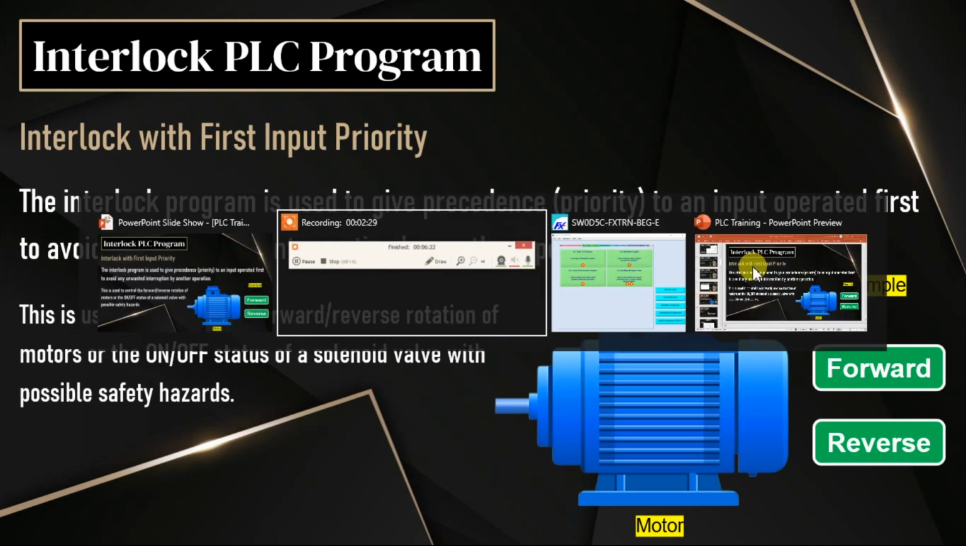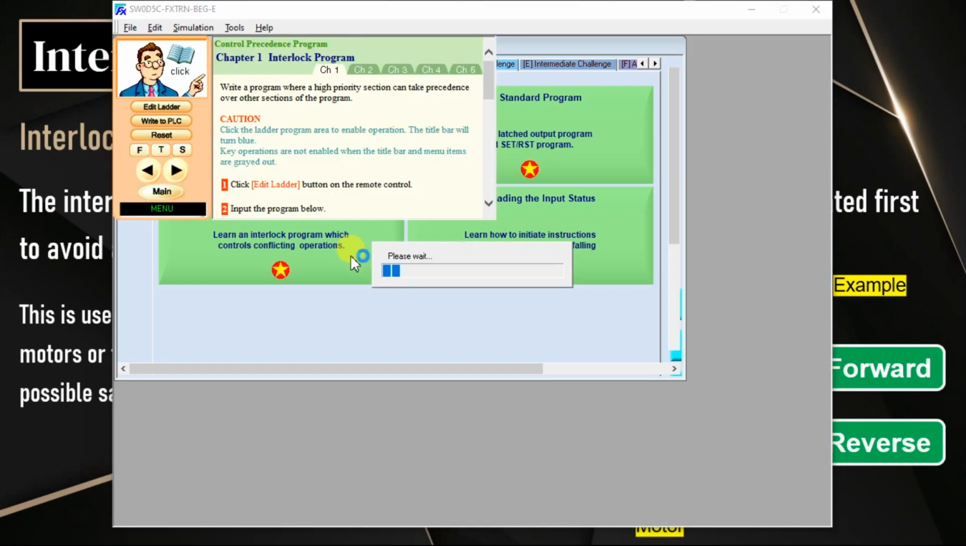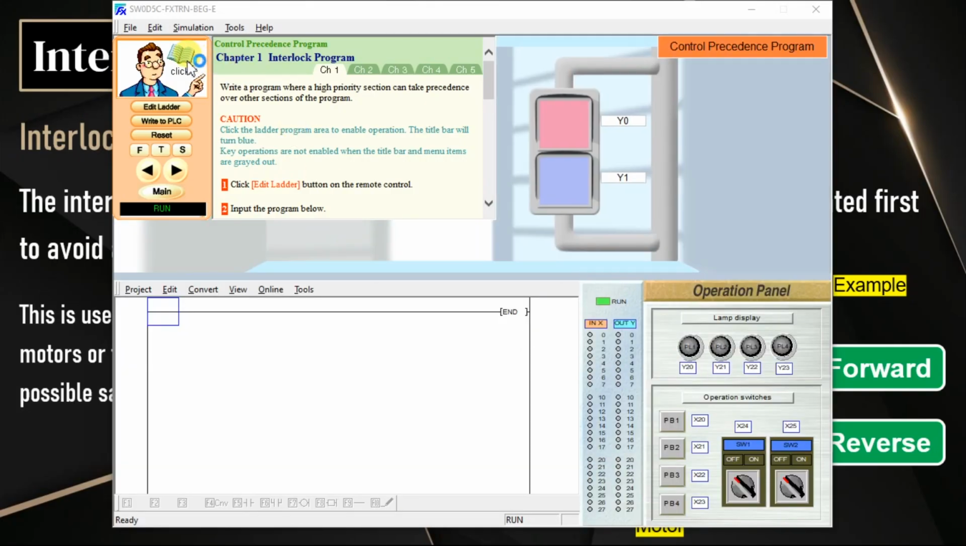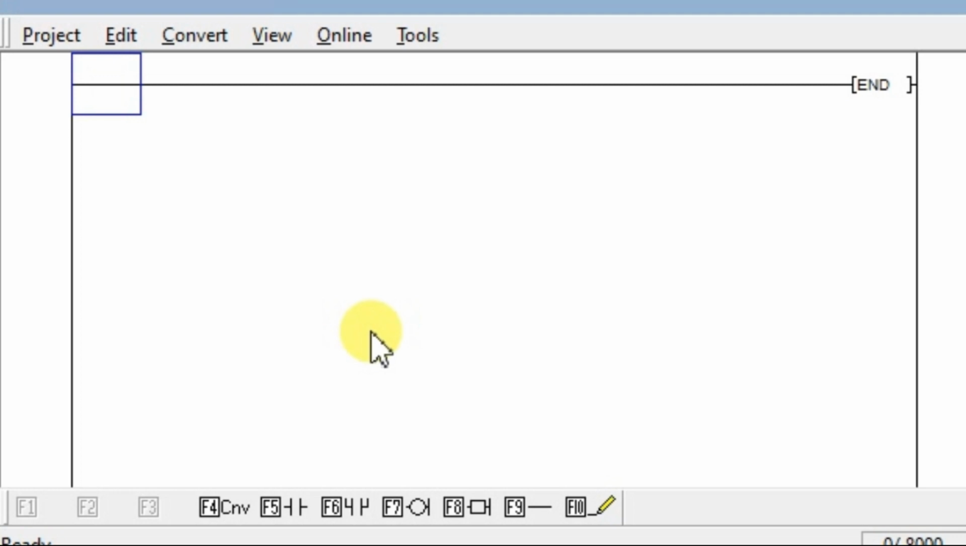So go to software. Go to category B and the third one, B3. Minimize this, click edit ladder. I need two inputs. I'm going to use selector switches X24 and X25 for the input commands, and I need two outputs. I'm going to use Y20 and Y21 for the outputs to show the status of the motor.